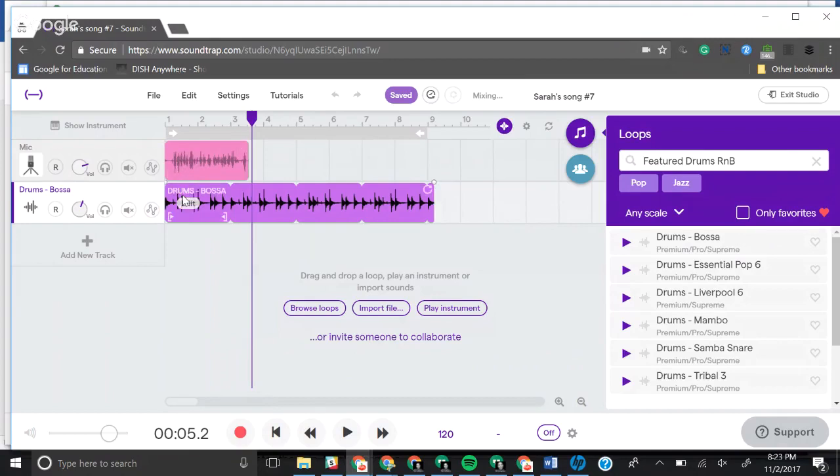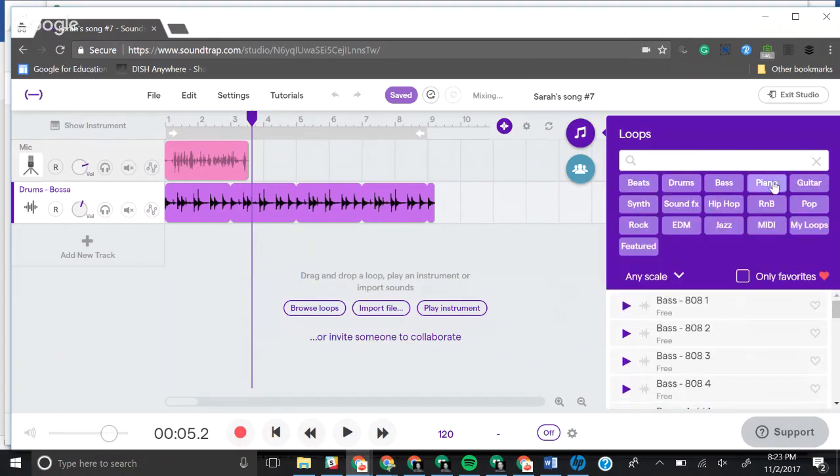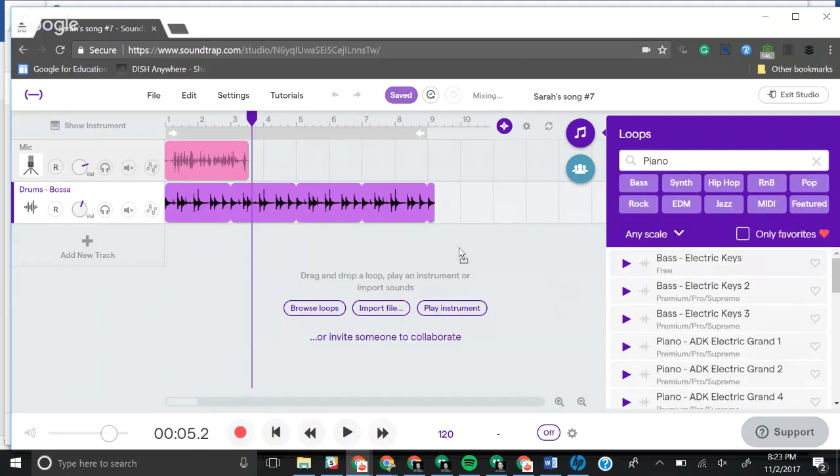Another thing I forgot to mention while I'm here is that you can add multiple kinds of instruments. I won't do it right now because it's already mixing, but if I have my R&B drums and now I want to have my piano, I can drag that over and add that in as well. So you can layer it on top.